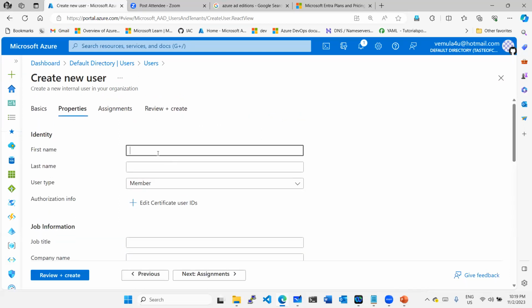Then it is asking you first name, last name, and so on. So maybe I'll say something like this. User type, by default, is of type member. Internal users are of type member. If this guy is an external user, this option will change to guest. Since we created an internal user, that's why this option is member.